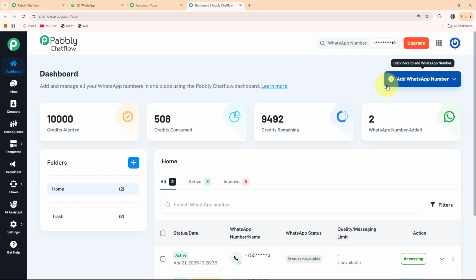If you want to know how to add your WhatsApp number into your Pabbly Chatflow account, then we will create a separate video for it. I'll provide the link of the video in the description box.